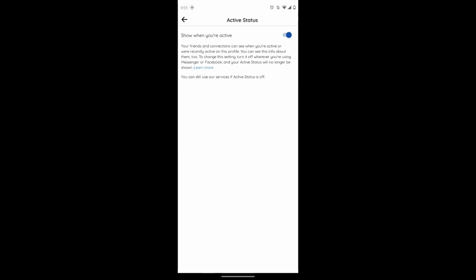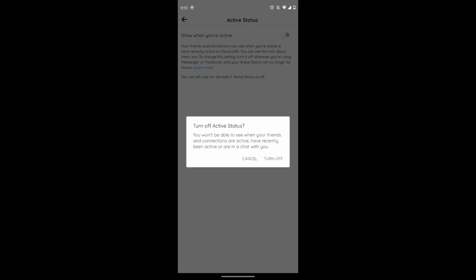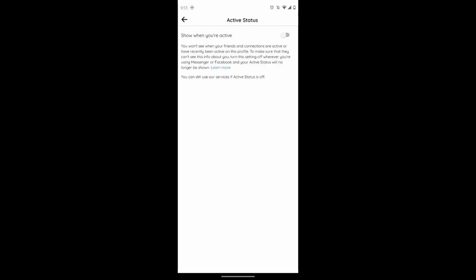After tapping on Active Status, you can easily turn off your active status by tapping on here. After tapping there, tap on Turn Off. So now your account has been turned off. This is how you turn off active status on your Facebook account.